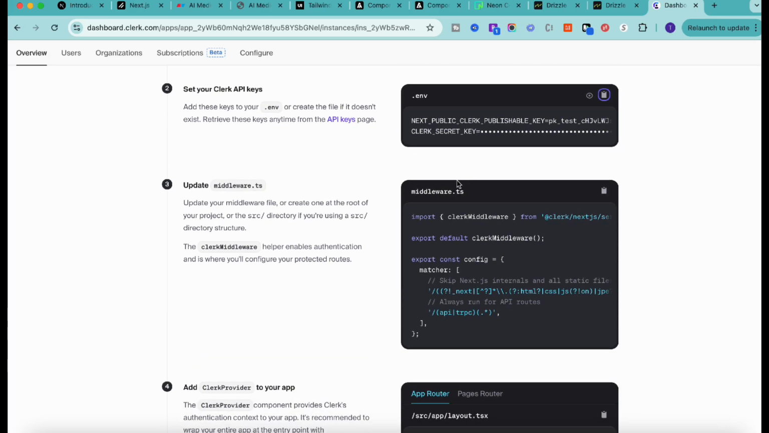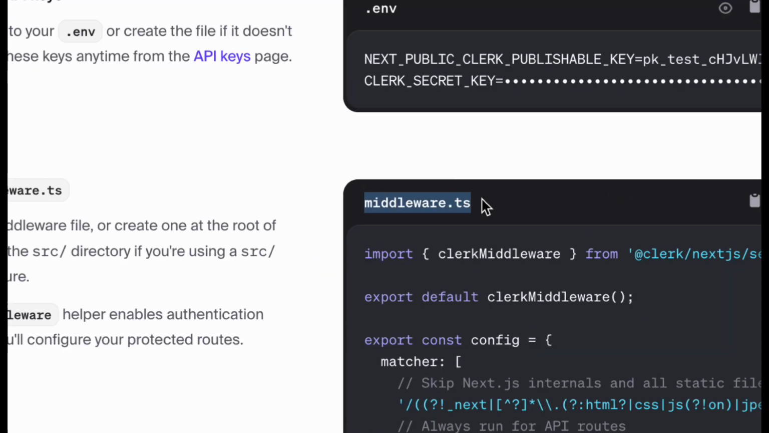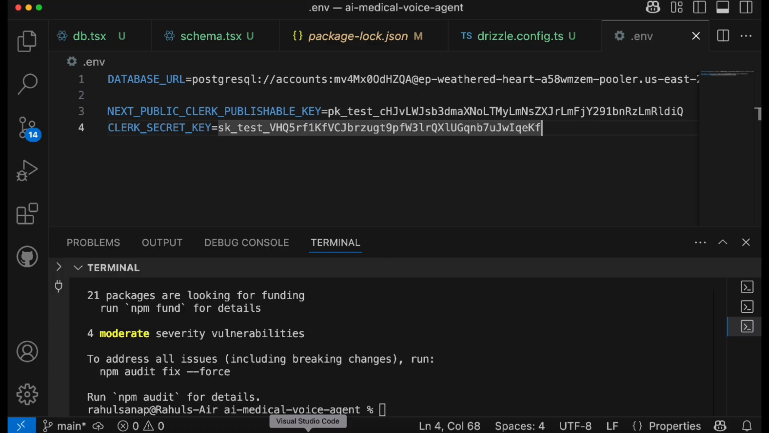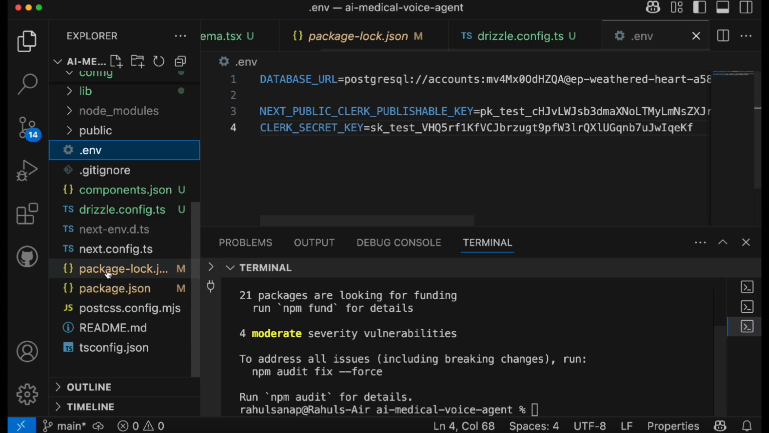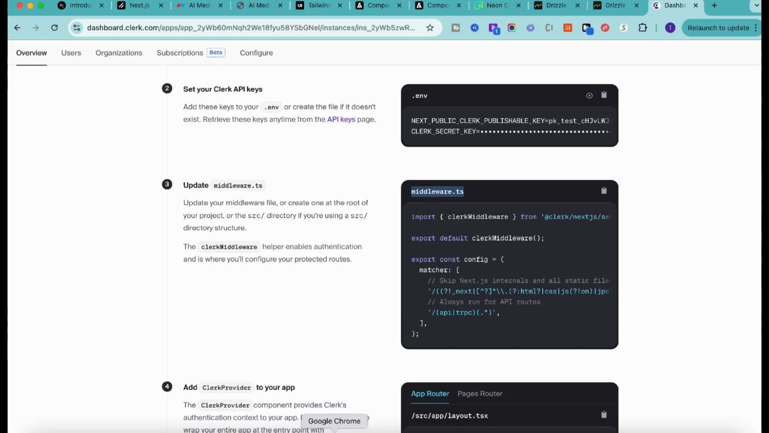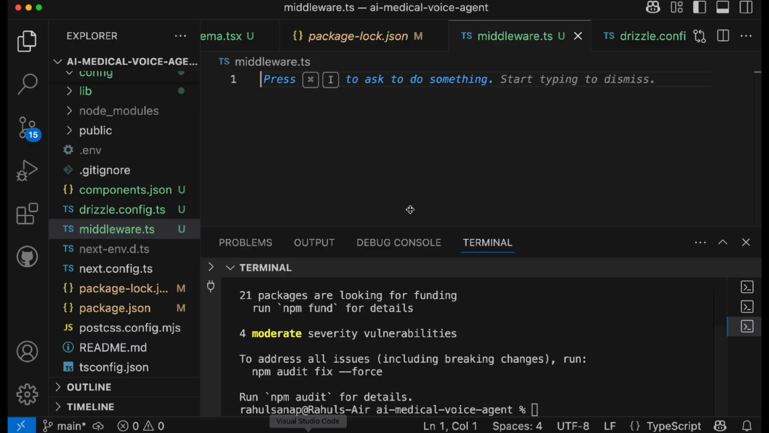After this, we need to create this middleware.ts file. Now this file is very important. This is one of the best features inside a Next.js application, which helps us to protect our routes. So I will copy this middleware, create a new file called middleware.ts, and then simply copy the content and paste it here.